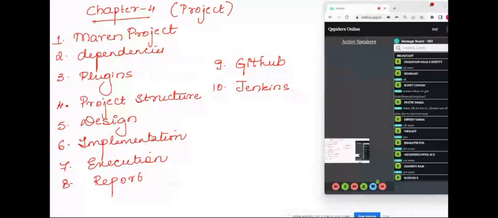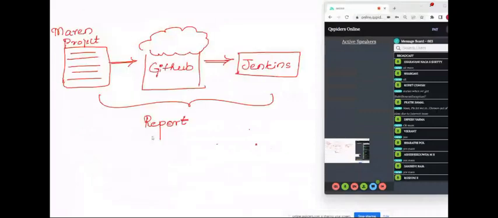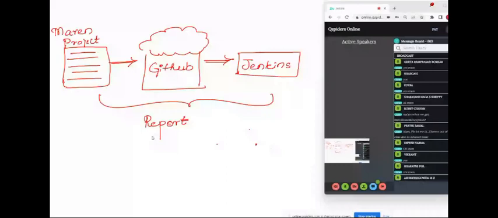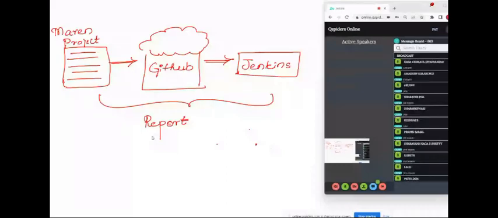So at the end of your session, we are going to convert all your manual test cases into automation test scripts. We are going to push it and store it inside your GitHub, and we are going to execute it via Jenkins. And we are going to generate a report. Understood? Understood, everyone? Everyone is clear?